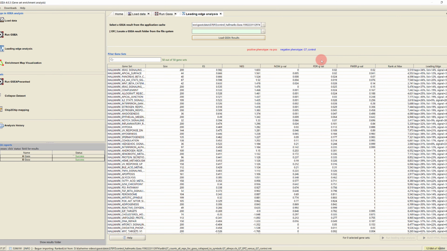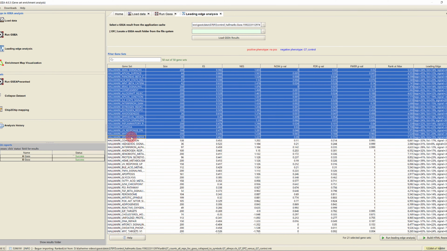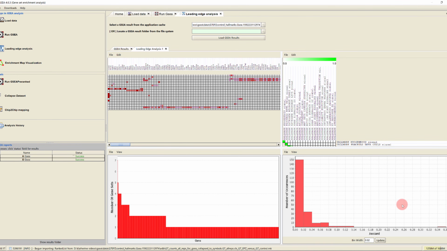So as I said, leading edge is the genes that are found before the peak of the enrichment score. What leading edge analysis does is it says, okay, we've got quite a few gene sets here which seem to be significantly enriched. Are there any leading edge genes in common between those gene sets? So let me illustrate that for you. Basically you need to select several gene sets. So I'm going to select all those with a nominal p-value less than 0.1. Okay, then you can click on Run Leading Edge Analysis.